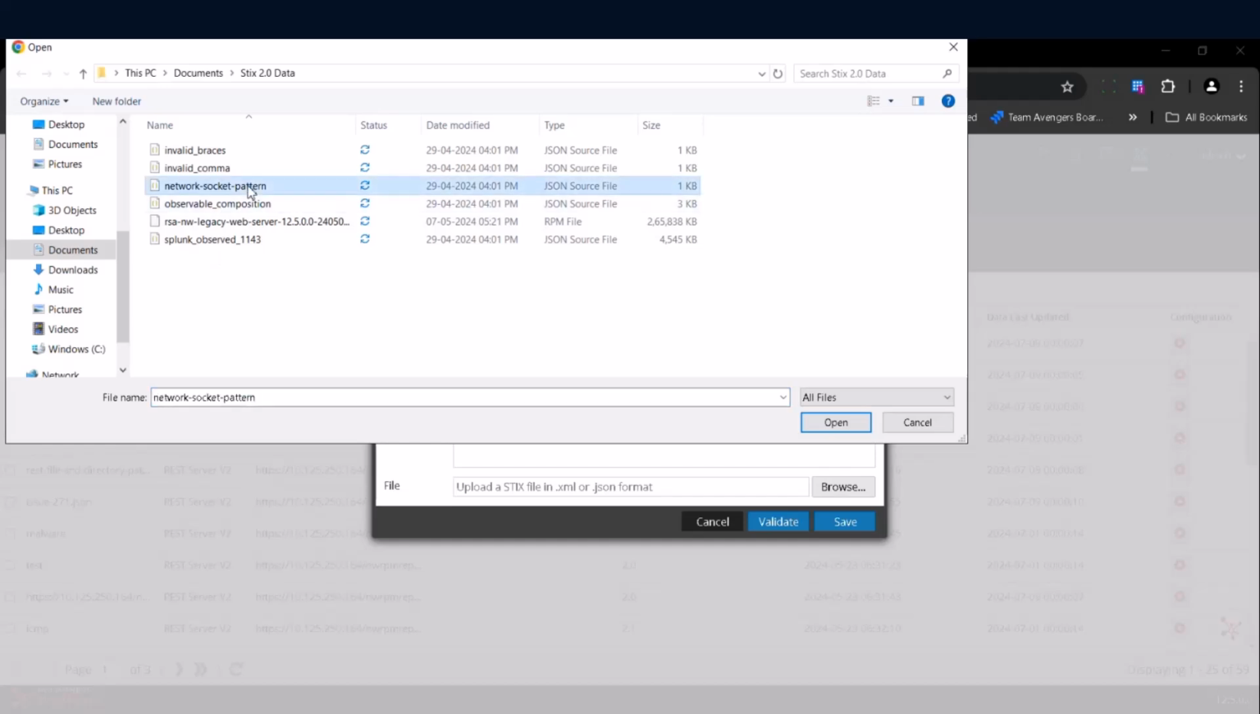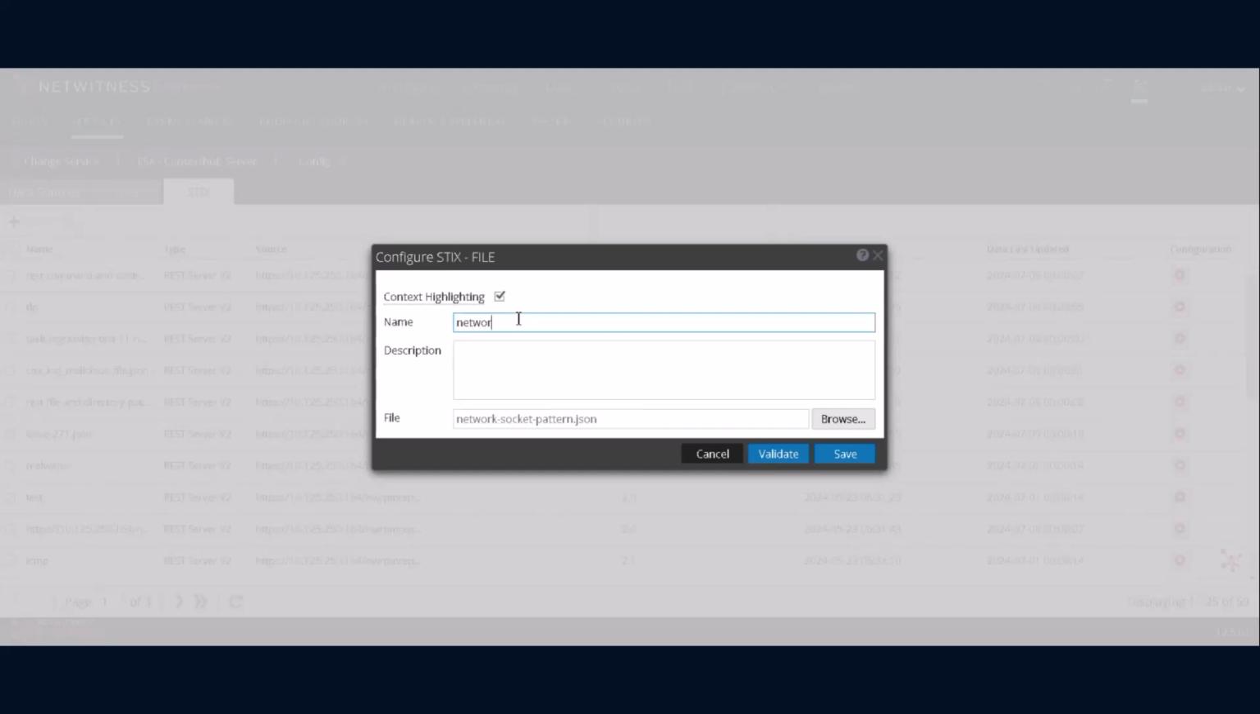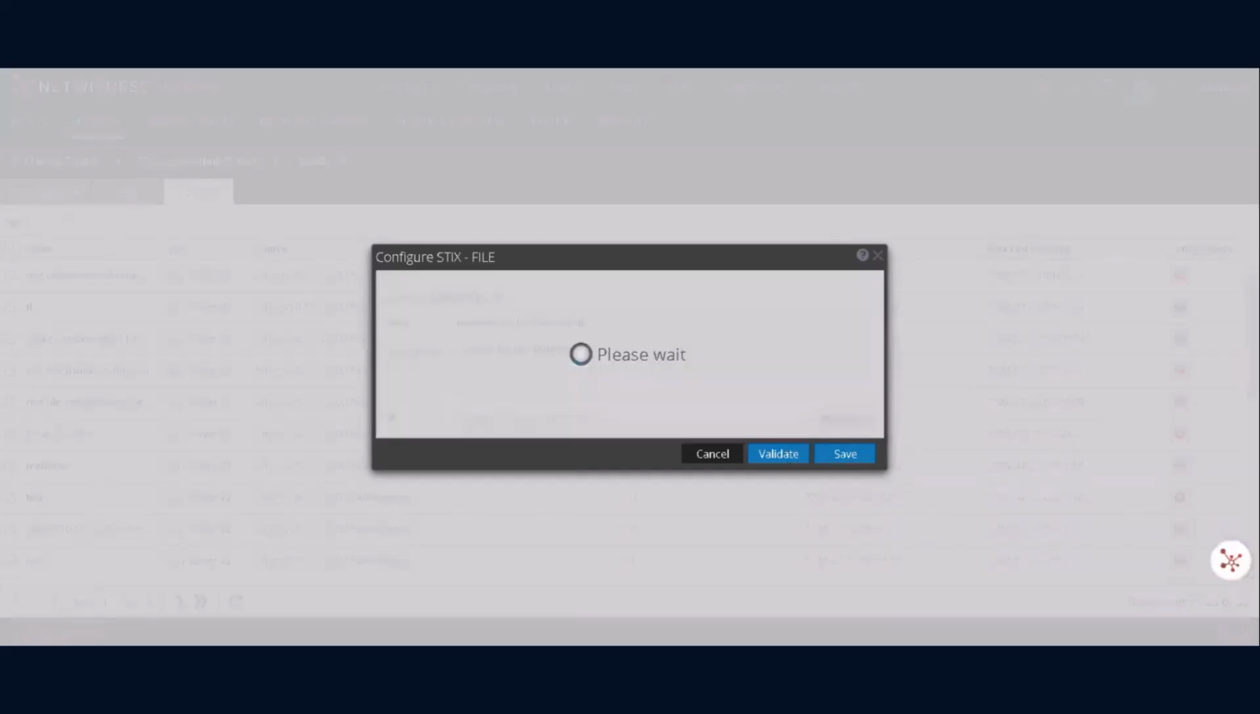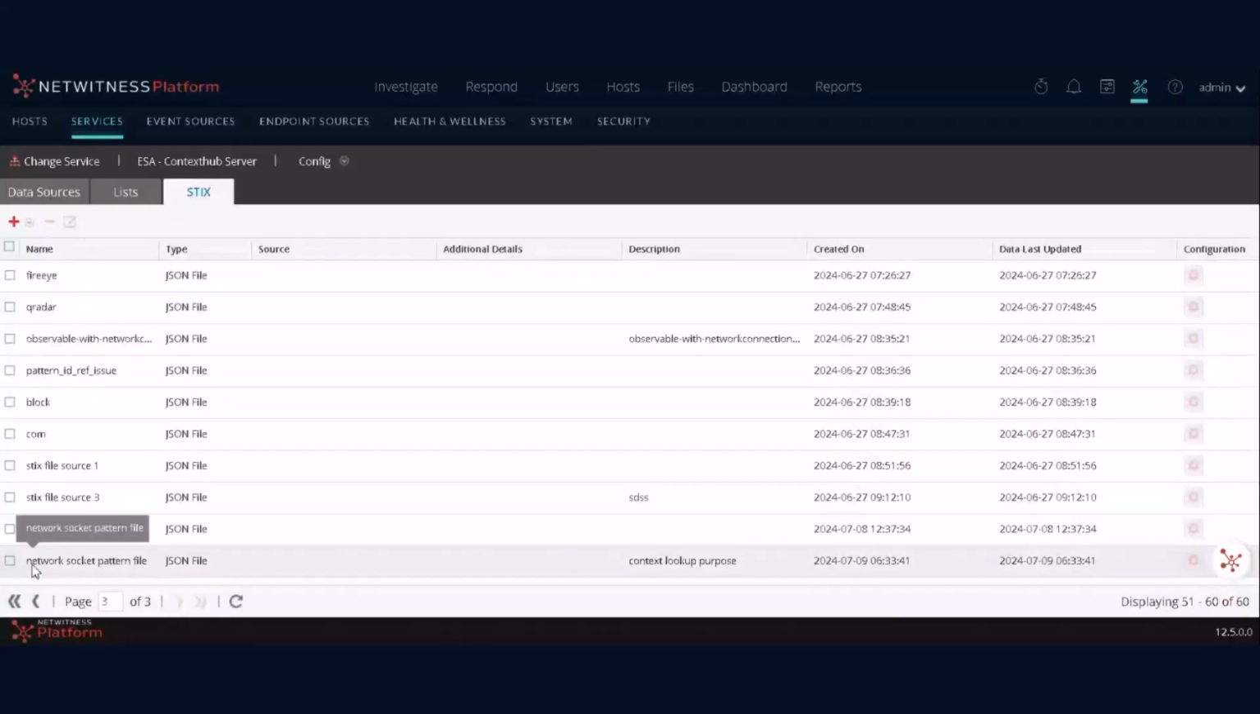Here, we have a network socket pattern JSON file. We can give it a name, network socket pattern file, and a description like context lookup purpose. Then click Validate, and then Save. We can get back to the Contexthub config page under the STIX tab to check if it has been uploaded successfully. Yes, here you can see the network socket pattern.